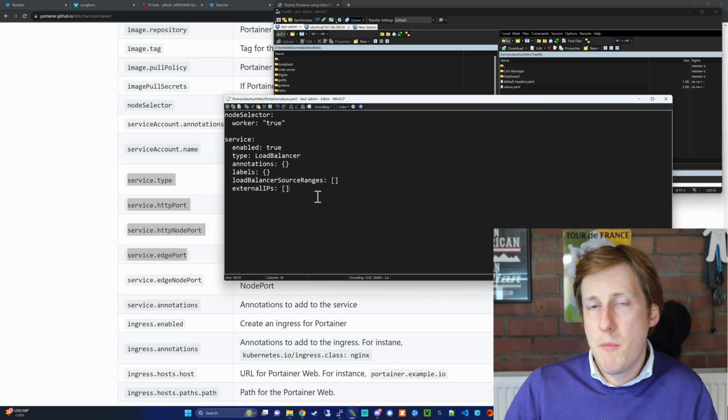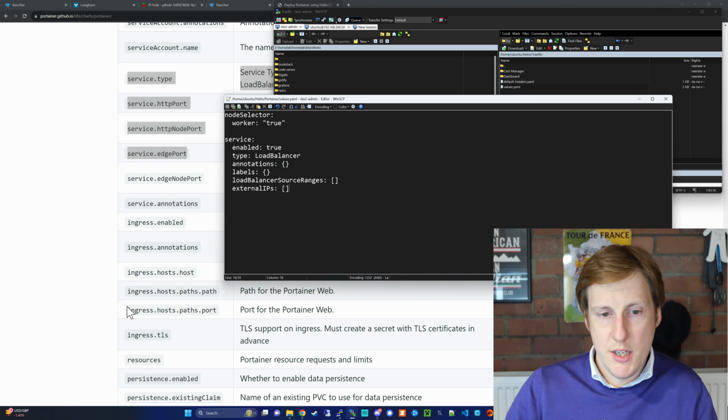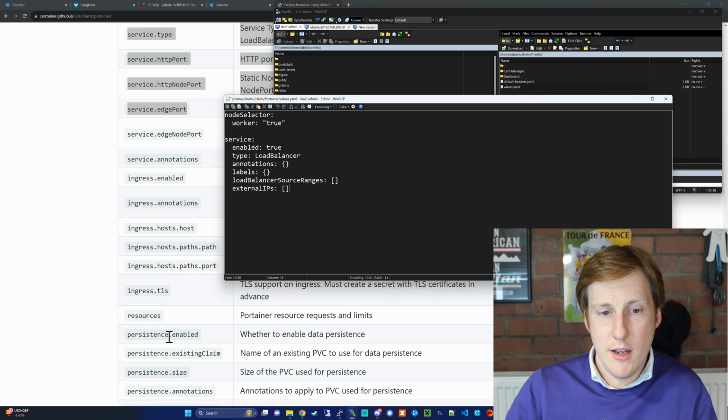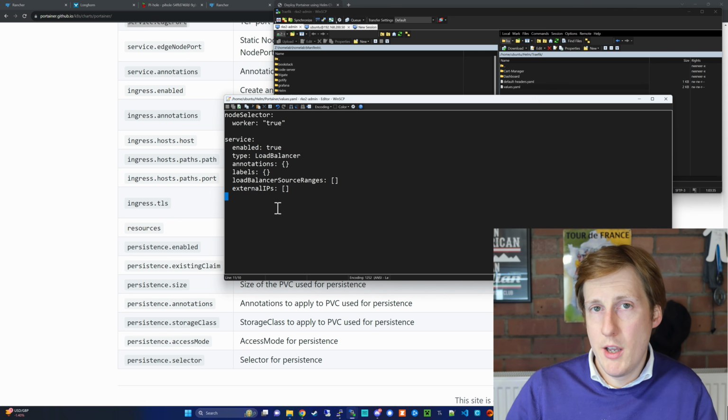Now, on top of that, we probably would want to go and put some persistence in here, and you can see that down here. So we would have a section here, persistence, we would type that in. Next, we'd have enabled equals true. We'd create another line called existing claim, or we'd have another one which is create a claim. Then we'd specify the names and the size and all that stuff. We'd jump into Longhorn and do that. I'm not going to do that in this video just because I'm spinning up Portainer just to access the UI and get this up and running.